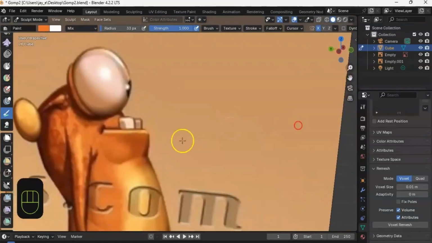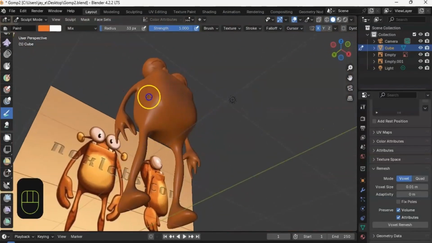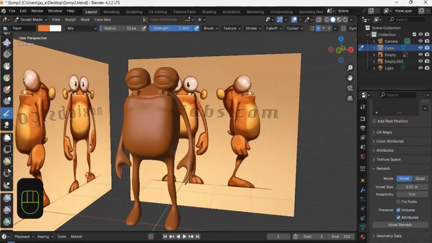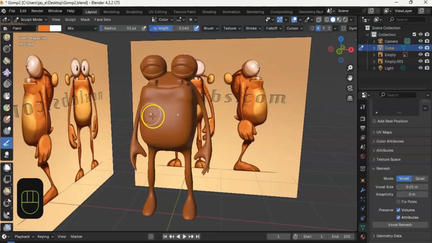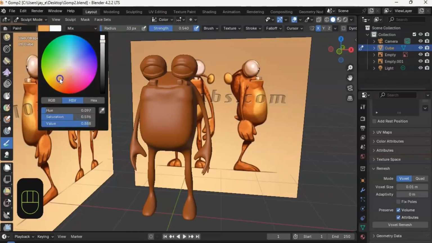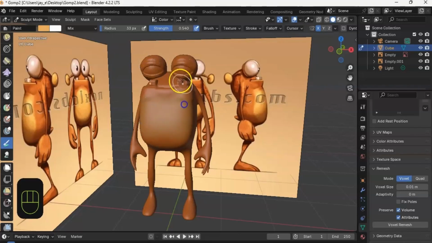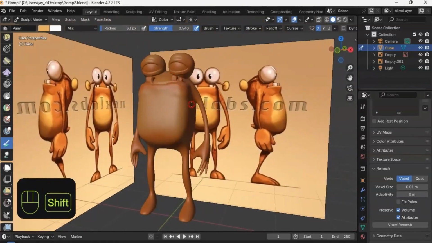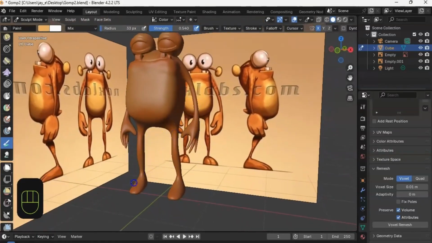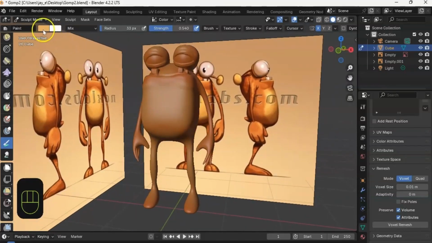Paint that in. And underneath. And we might want to then go in with a lighter color. So I could maybe just use that eyedropper tool and try and pick a lighter bit of that. See if that works. And maybe take the strength down a wee bit. Might just make that a bit lighter. And then I really want that to be yellow.